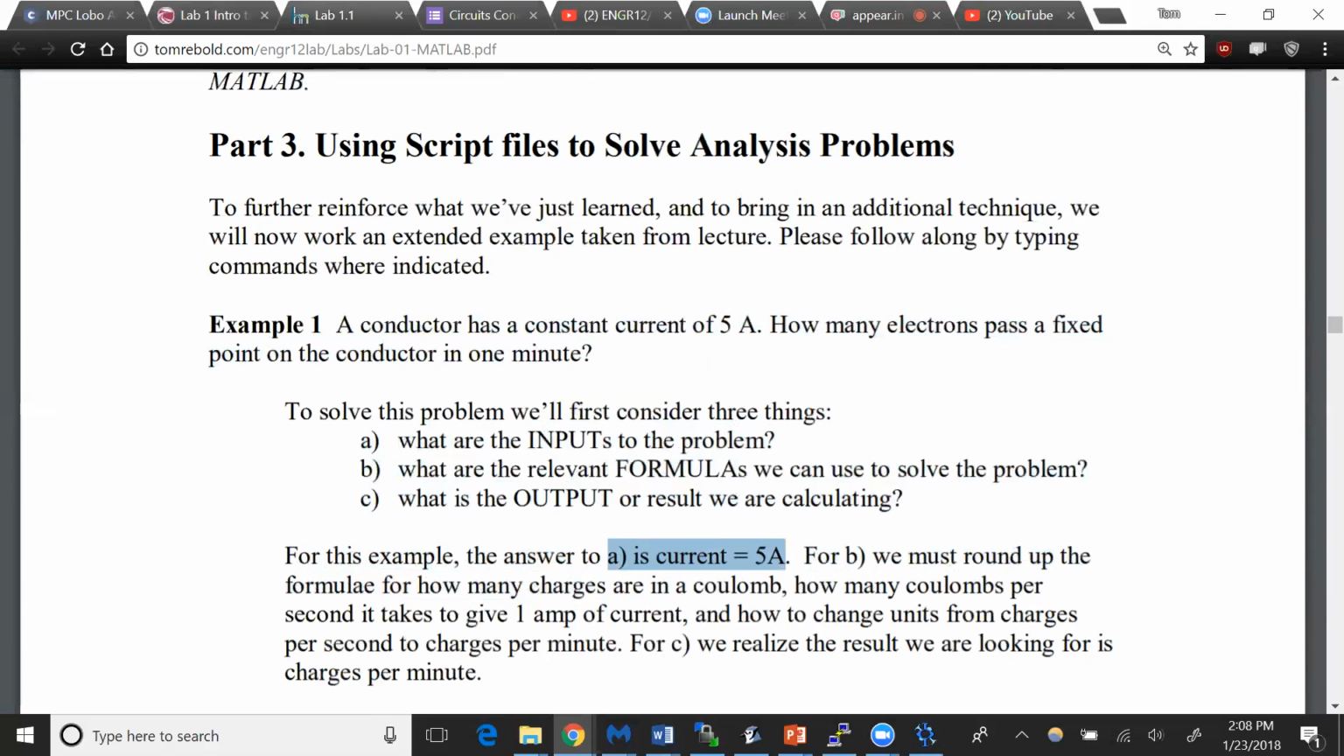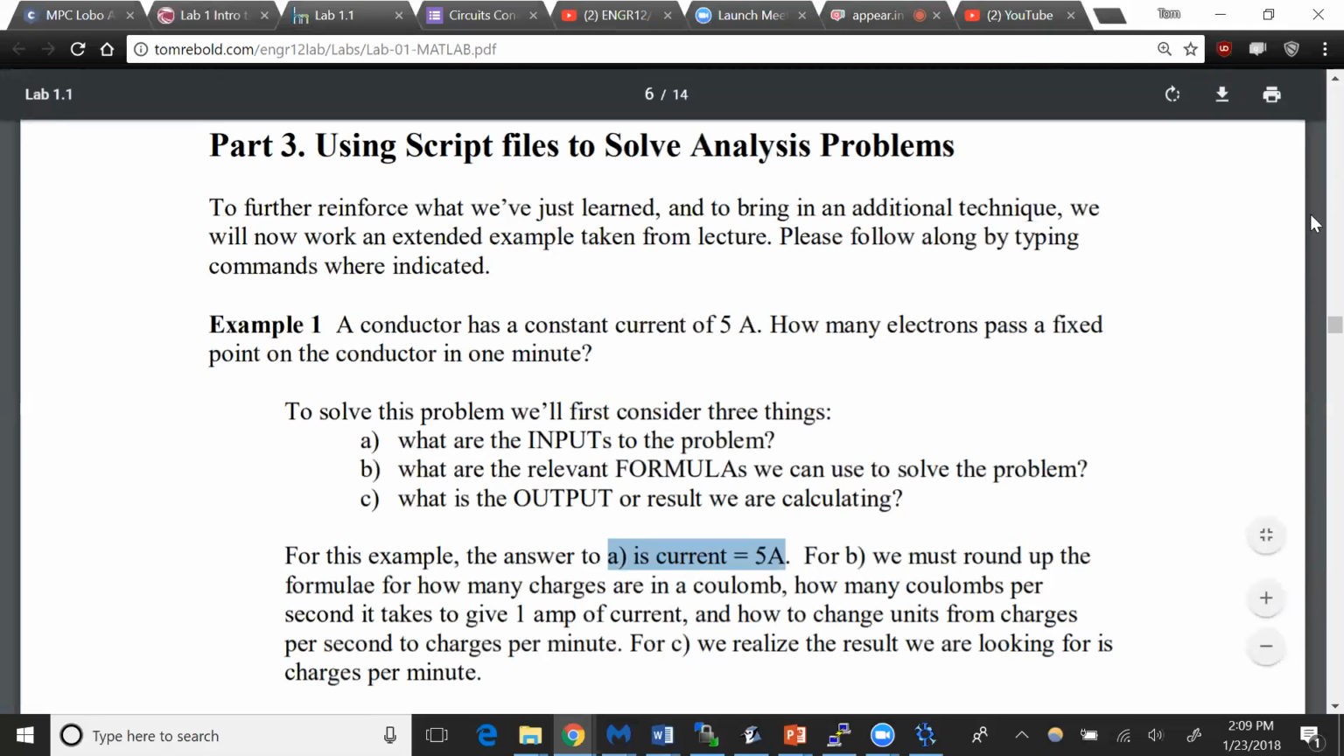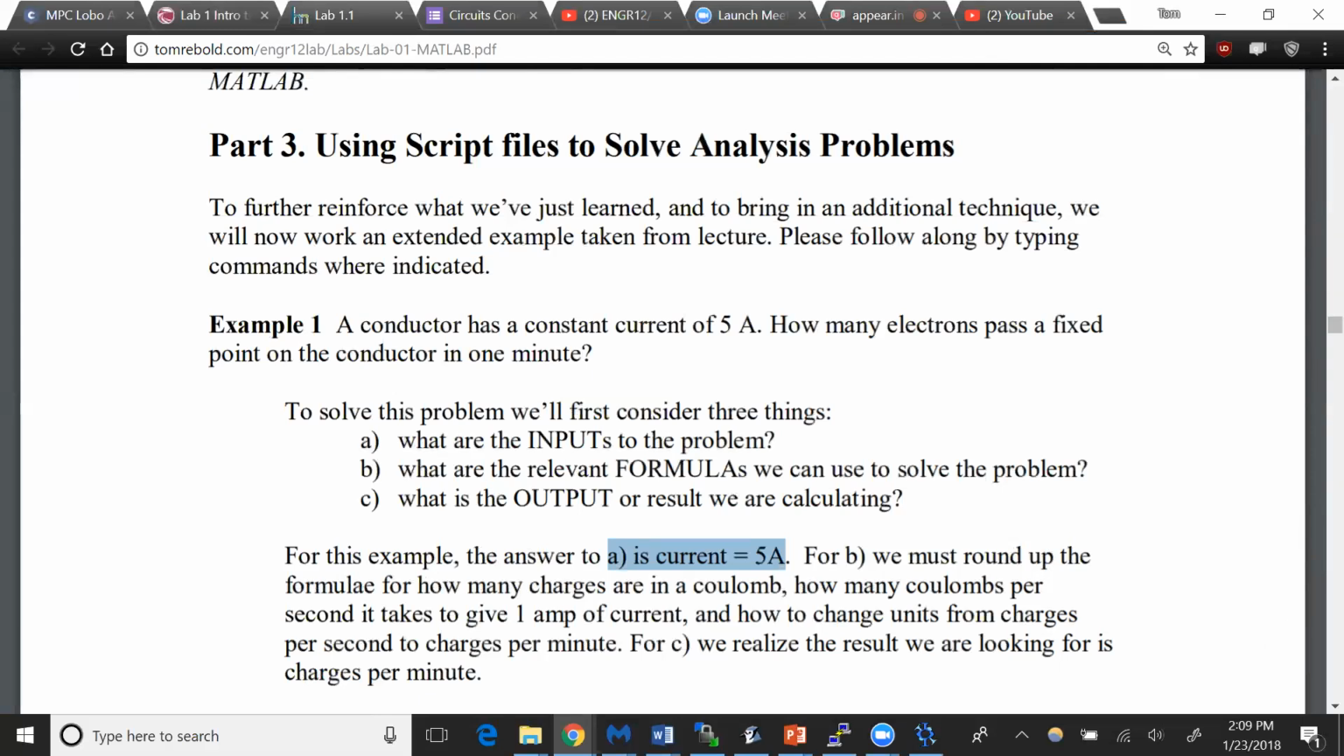For the formula, we know it, right? I equals dq/dt from yesterday, that formula for current. So we want to figure out what the charge is over a certain time. We have to integrate that current. So we essentially multiply 5 amps times however many seconds are in a minute, 60 seconds. And then however many coulombs are in an amp, right? Well, one coulomb per second is an amp, but how many charges are in a coulomb? Because we're actually trying to figure out how many electrons are passing that point in time.